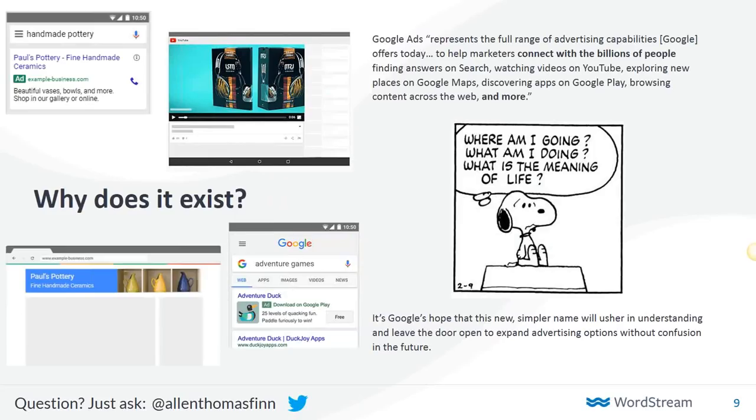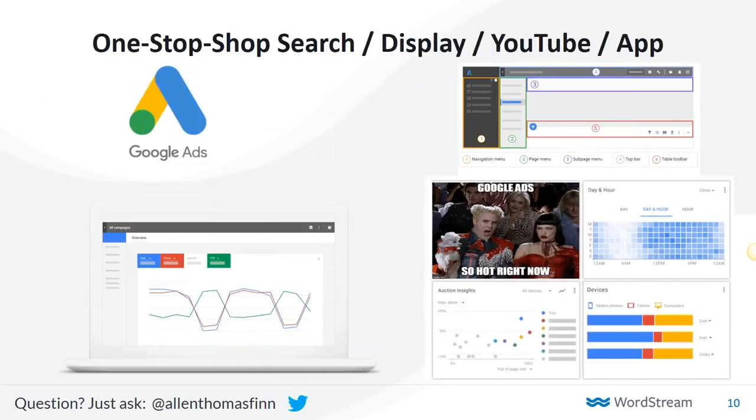We can boil that down simply to that the transition to Google Ads is Google's hope that this new, simpler, broader name will usher in an understanding that you can use Google and Google's myriad solutions to promote your business in any way, shape, or form. It's not just going to be limited to text ads. So Google Ads is ostensibly a one-stop shop for search, display, YouTube, and app ads today.